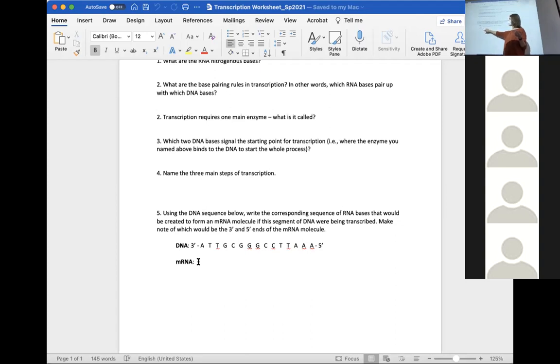A G is going to pair with, what's going to come in here? C, right? So for you guys on Zoom, we have a U will be down here. With the T, there will be an A, a couple A's in a row. With the G, on the other end, on the mRNA, there will be a C. And then if there's a C on the DNA, what pairs with that? A G. Yeah, so you can keep building it.